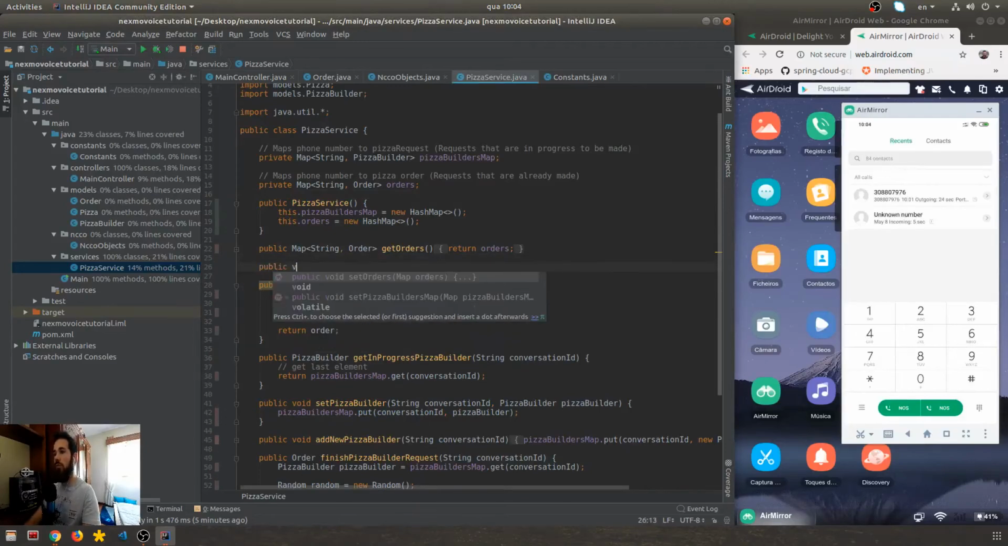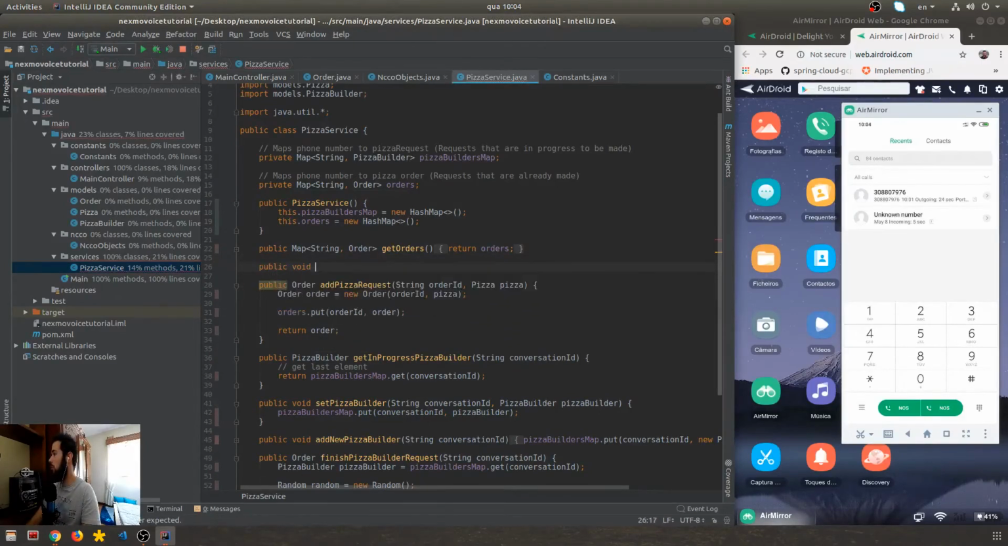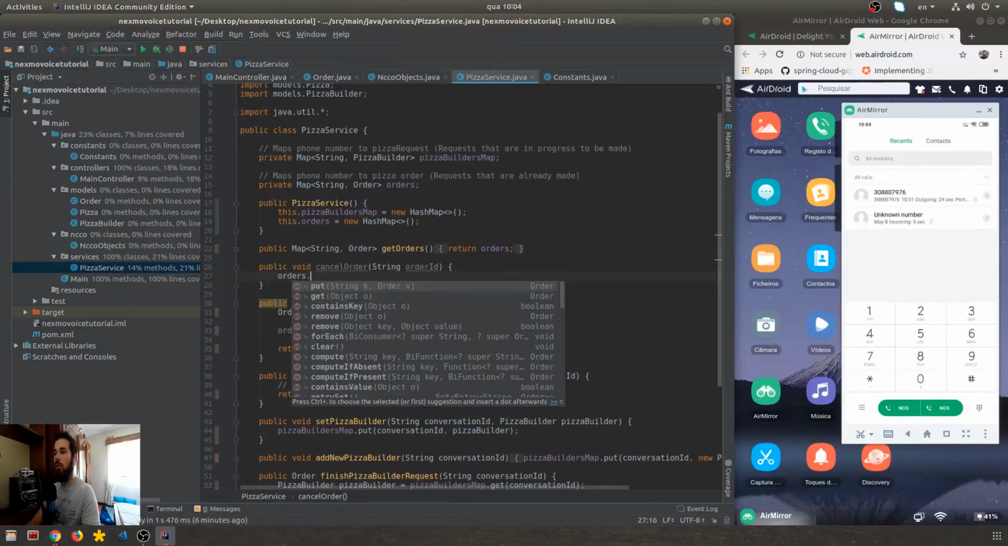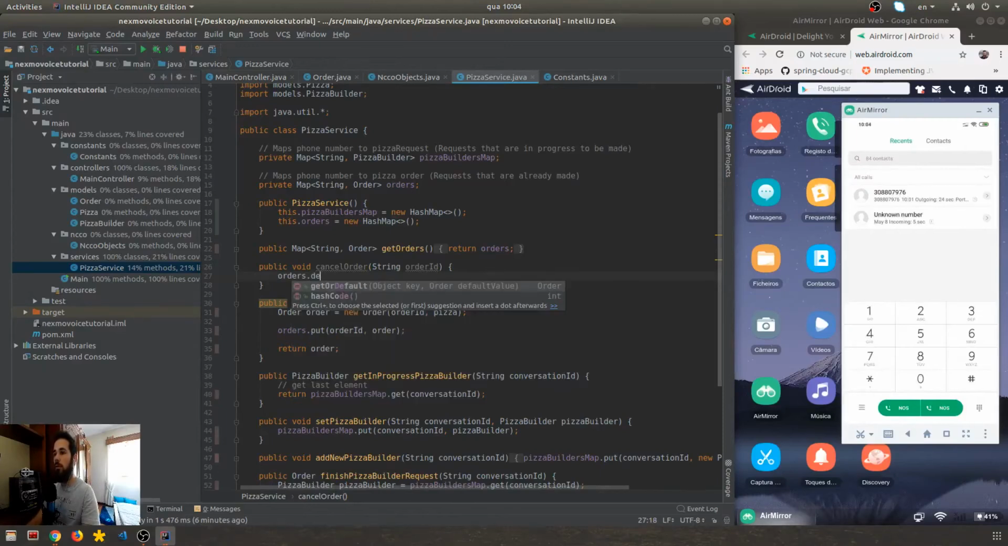So, public void, it won't return anything. Cancel order. What we need to receive? String order ID and nothing more, I think. And orders dot remove the object. Done. It's done.